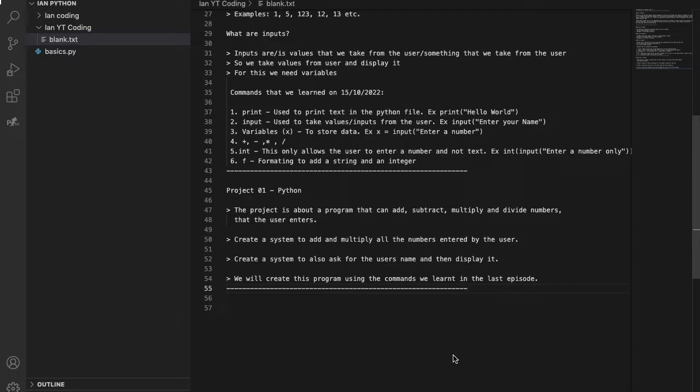So our first project is a project that can add, subtract, multiply and divide numbers that the user enters. It can create a system to add and multiply all the numbers entered by the user, and it can also create a system to ask for the user's name and then display it. Now we will create this program using the commands we learned in the last episode, which are over here.